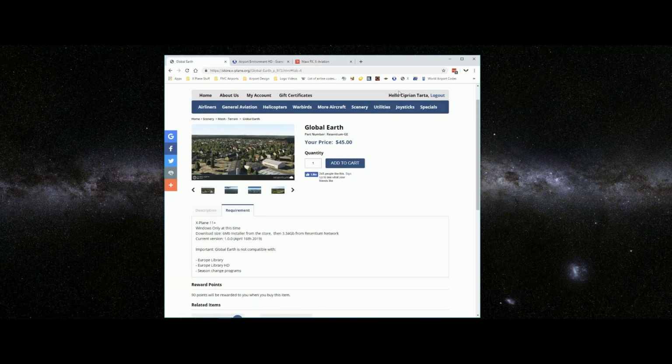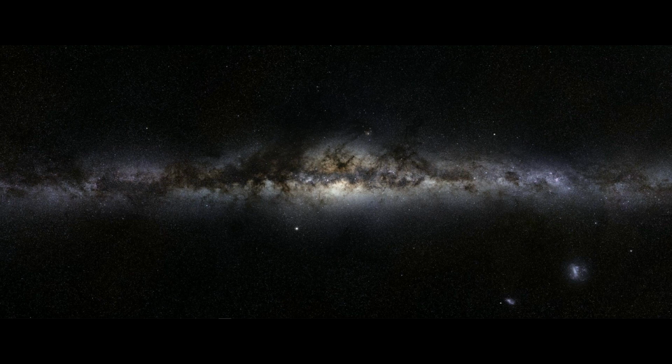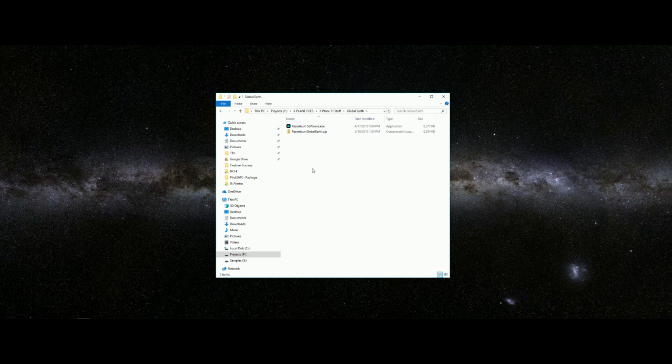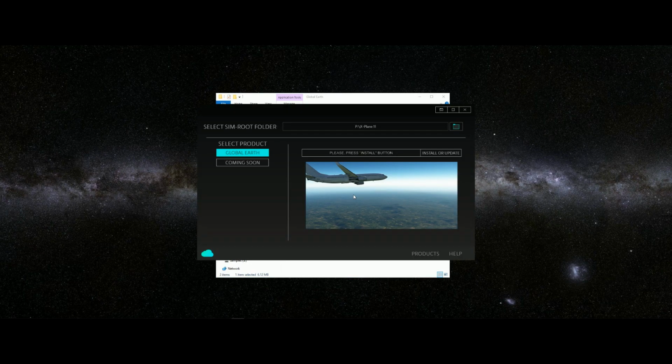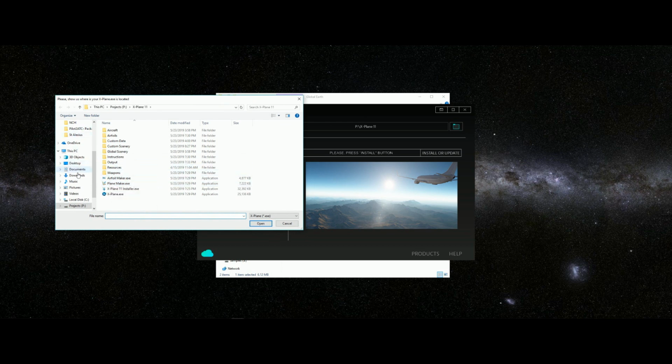Alright, so first I'm going to start with Global Earth. I'm going to go ahead and install that. Global Earth comes with an installation software, so it's very easy. Now I skip to, there's another window. When you purchase this, it will ask you to enter the serial number, and then after that you're going to get to this screen. Now here you're going to have to select your main folder.